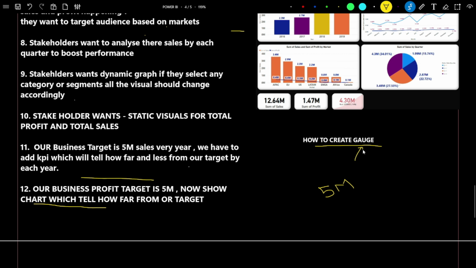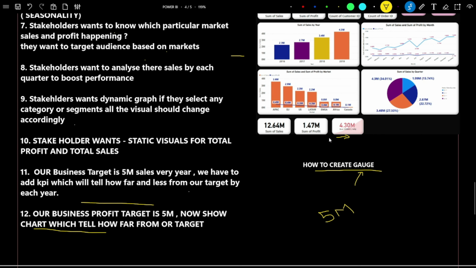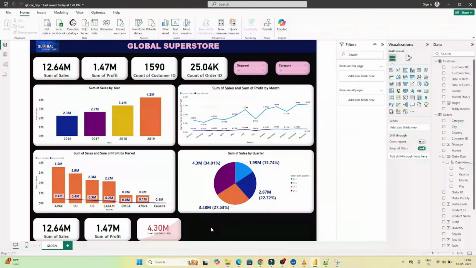Now in the previous video you saw that we created one KPI. In the KPI also we showed a similar kind of visualization. In a KPI, based on the year, based on some trend axis, we were showing the KPI. But in a gauge, we have some target, and we have to show how far we have achieved. So for that we will use a gauge chart. Let me show you how to create a gauge chart.